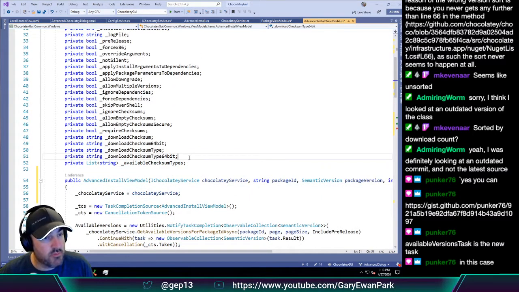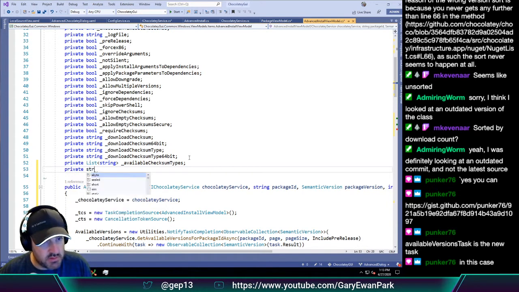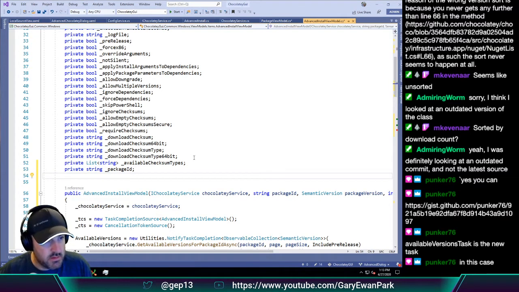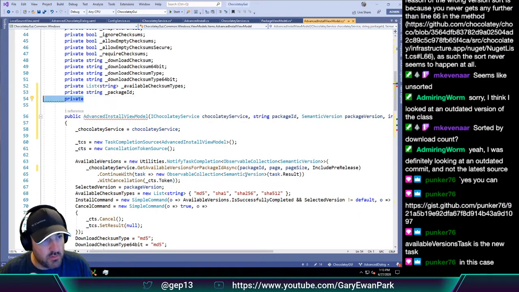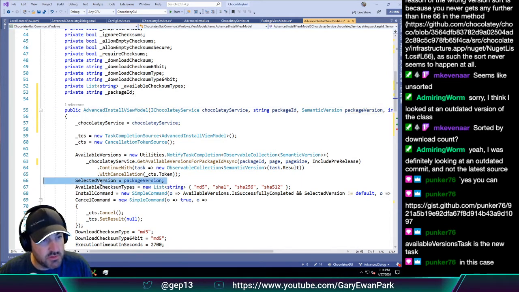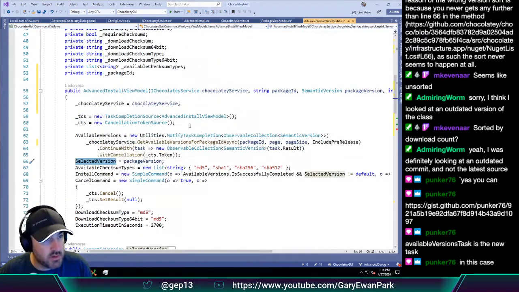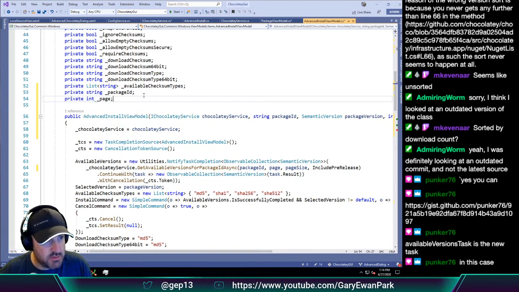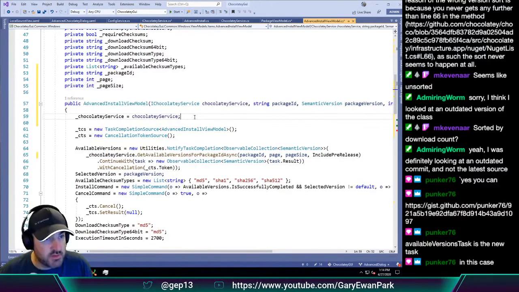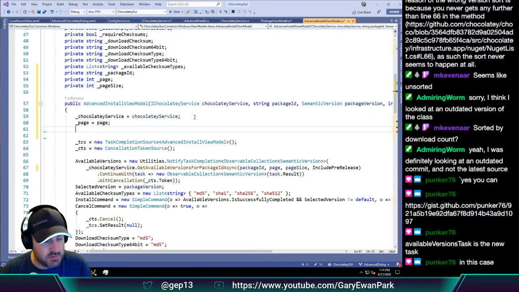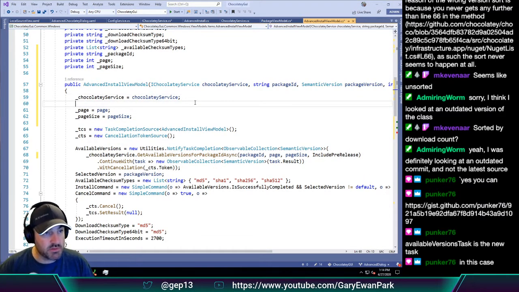So let's, well, not properties, let's keep them as private string package ID. And when are you set selected version? Why do I need to pass that? I don't. Oh, it's the page, sorry. That's what I'm looking at. Private int page. Private int page size. So over here, we're going to say page equals page. Page size equals page size, and I missed one, which was the package ID equals the package ID.